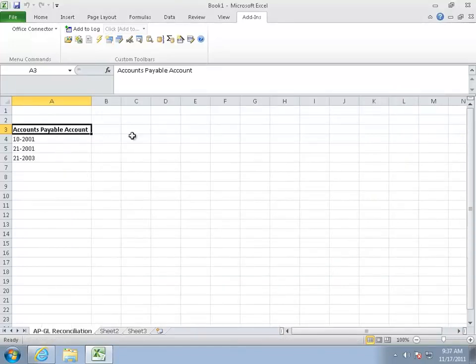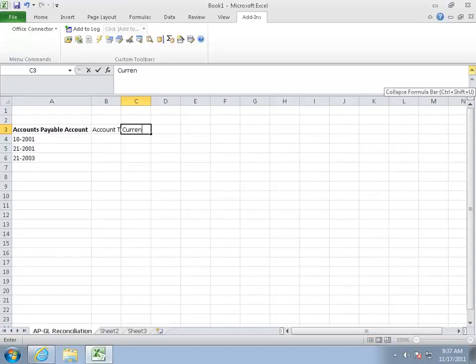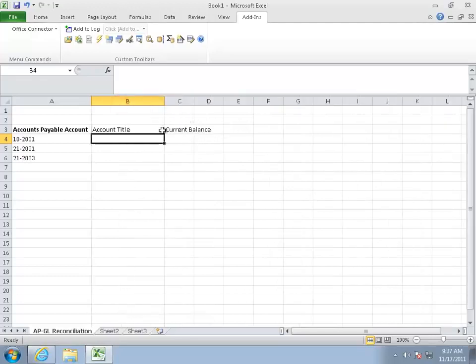Next, I want to label these accounts, so I'm going to put some columns in here for account title and current balance. And let's give ourselves a little bit of room here. I'm going to apply bold formatting here to make that look nice, and then click on my insertion point, and I'm going to insert a lookup function to look up the account number that we got out of the transaction record off of the main account list in Sage Timberline Office.